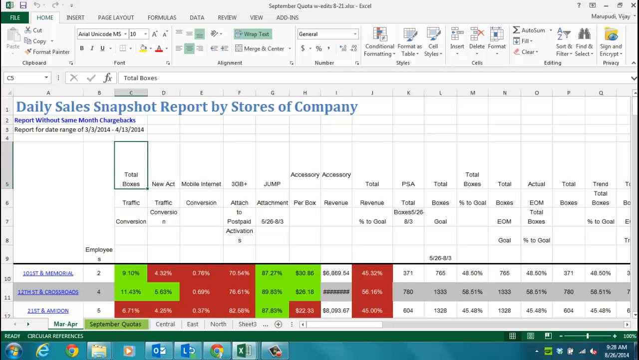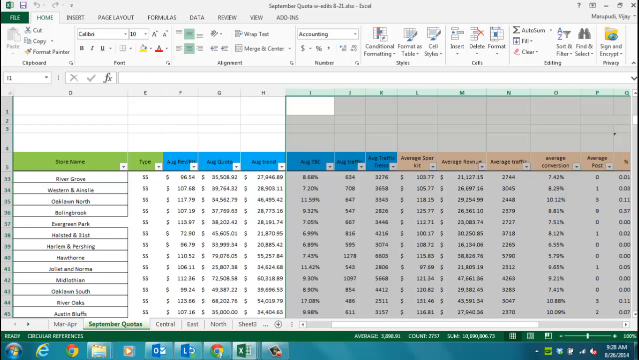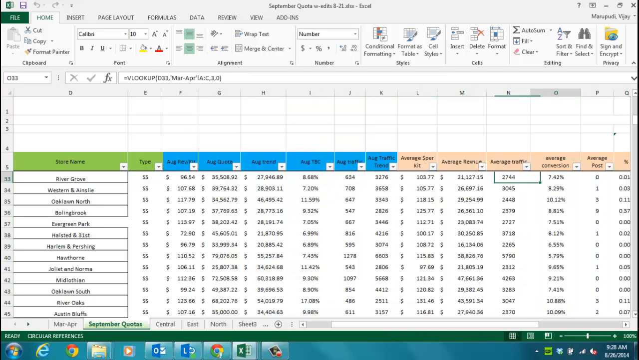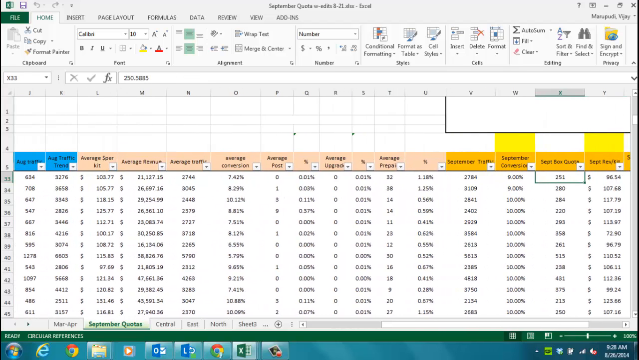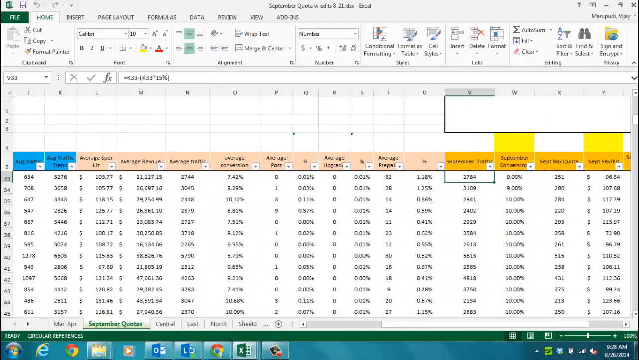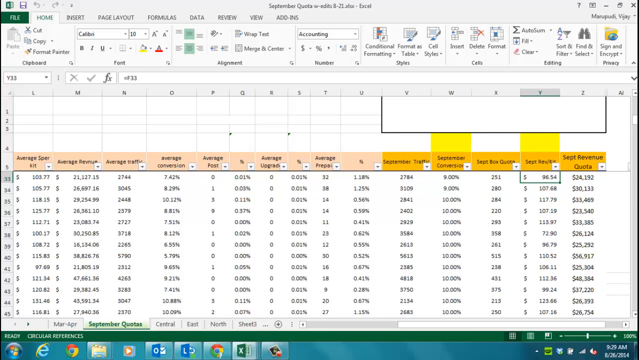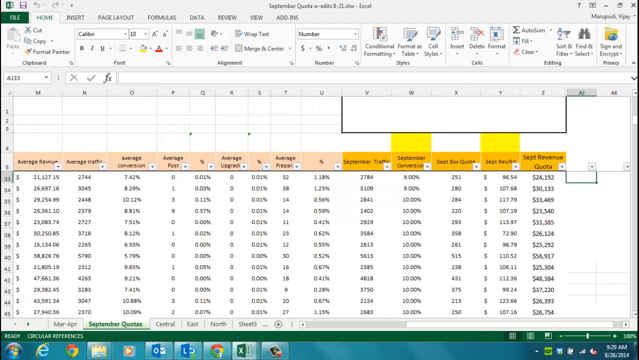Okay, total books, total boxes. It's from here. Go to this tab. All the data pulls from here. So if you go all the way over to the September, I pull in conversion and revenue per box from this file. September conversion and revenue per kit. Revenue quota.